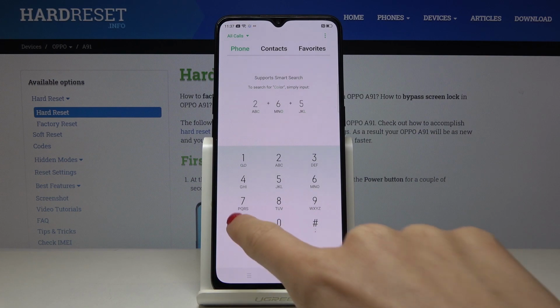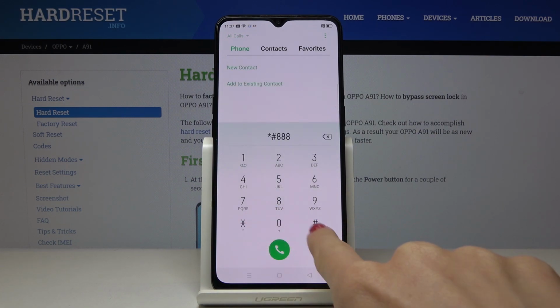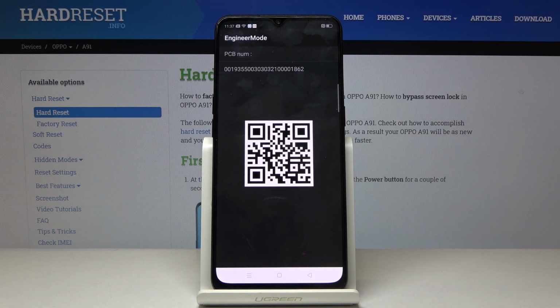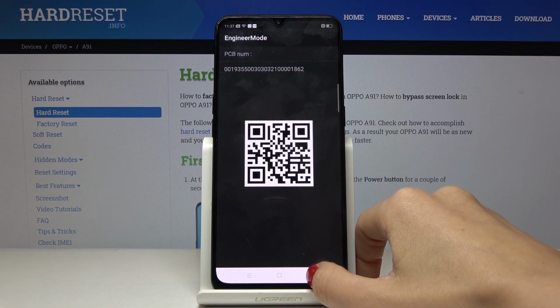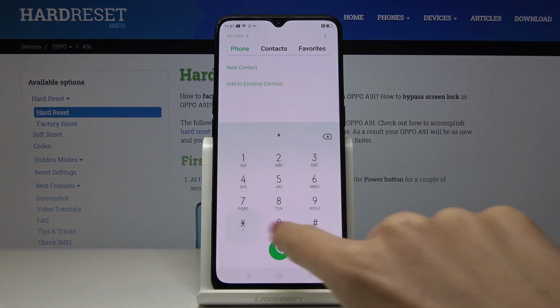And another code is *#888#. And here you've got engineering mode. You can use another device and scan this code to gain some more knowledge about this phone, about this OPPO A91.